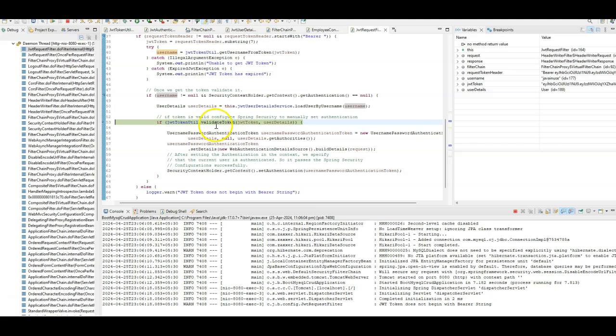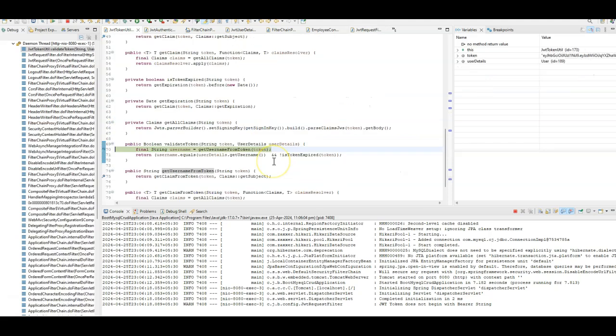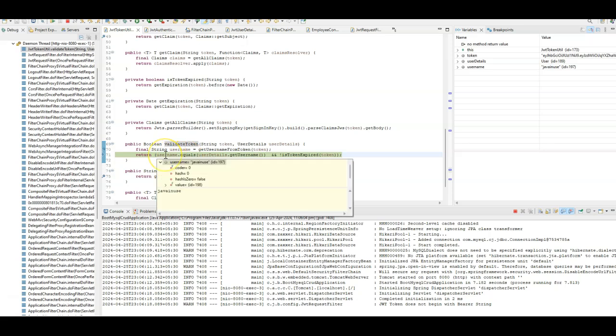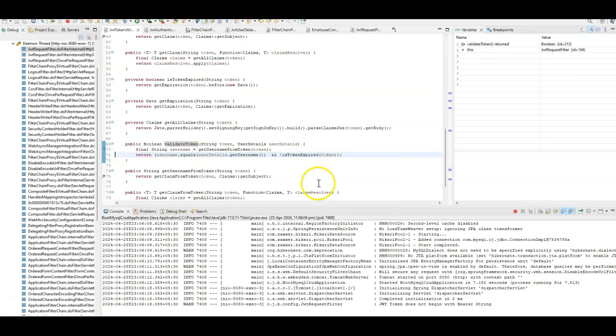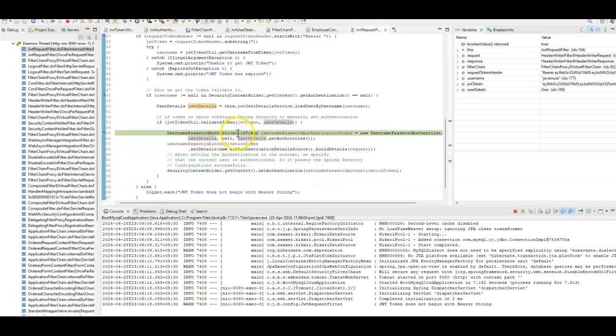Next we call the validate token. To this we pass the JSON Web Token and the user details. So here we are in the validate token method. Here we check if the username that is there in the JSON Web Token and also the username in the user details match, and this token is not expired. So this will return true. Next we create the username password authentication token and add it in the security context holder.